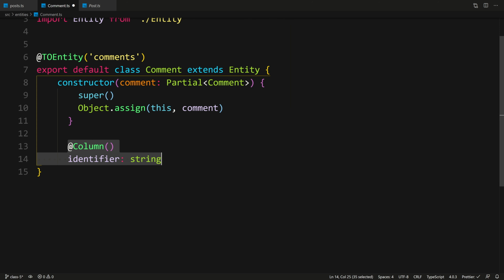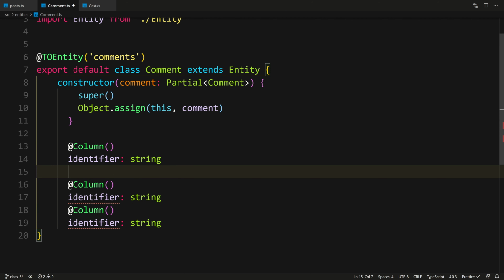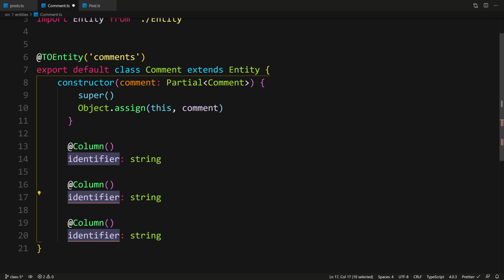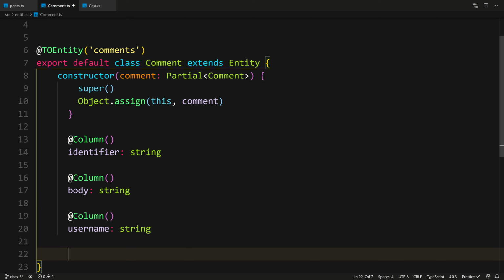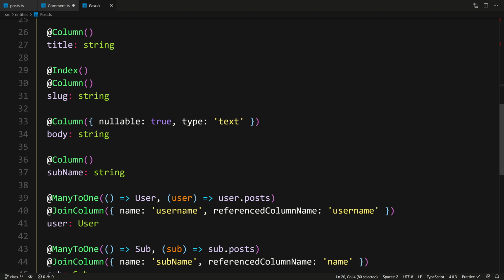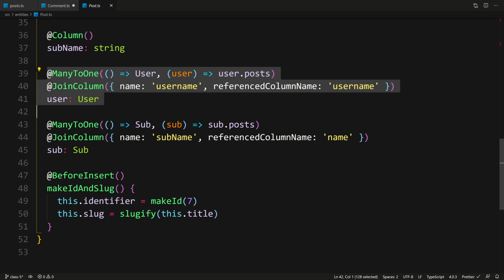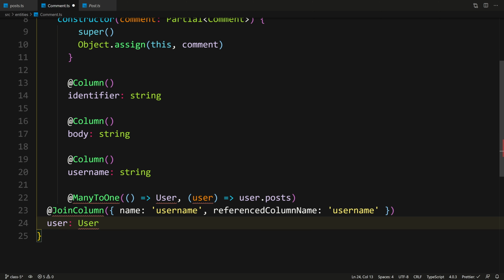And I'm just going to duplicate this two more times. And here we'll have a body of the comment, and we'll have the username of the user that submitted it. I'll explain why this exists. And now we're going to have a relation to the user itself. So actually, we can grab this from the post. So just copy this and paste it here.